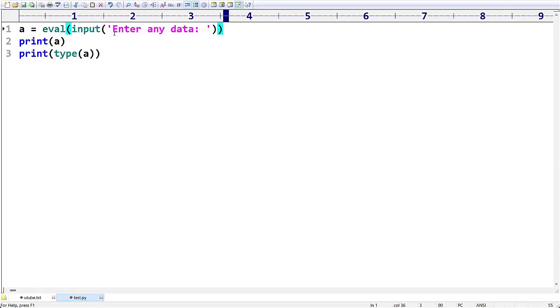Whatever data you are supplying, if it is an integer, the eval function automatically converts it to an integer and stores it in A. If it is floating point, it automatically takes the data in the form of float. If it is a list, it automatically takes the data in the form of list. We are not required to do anything. Okay, let us run this program.